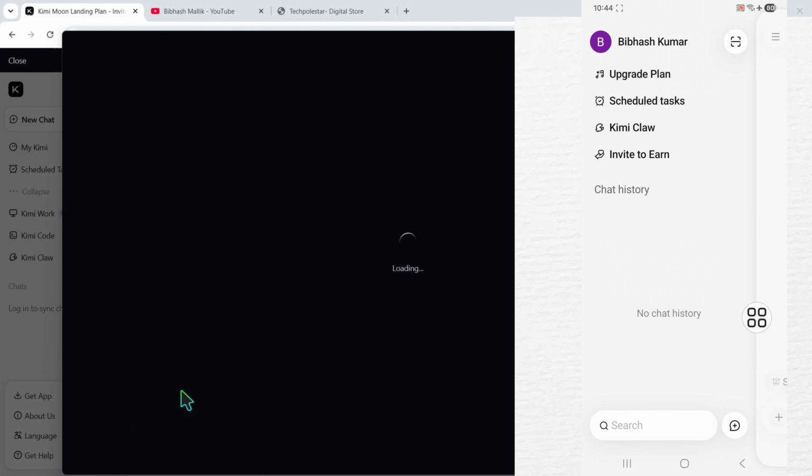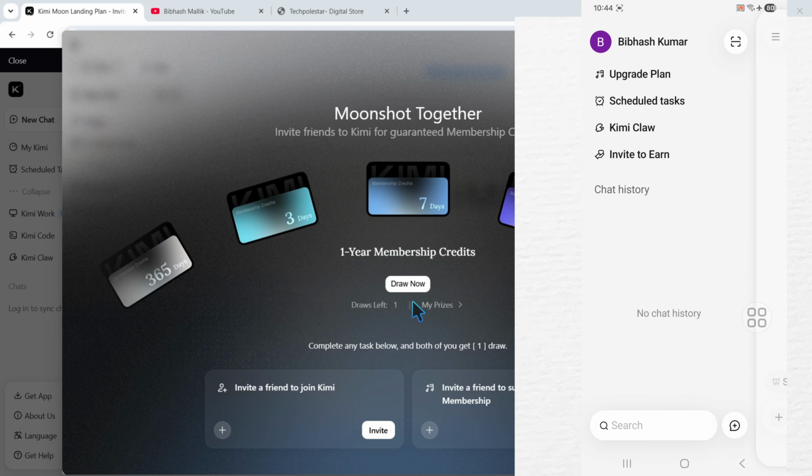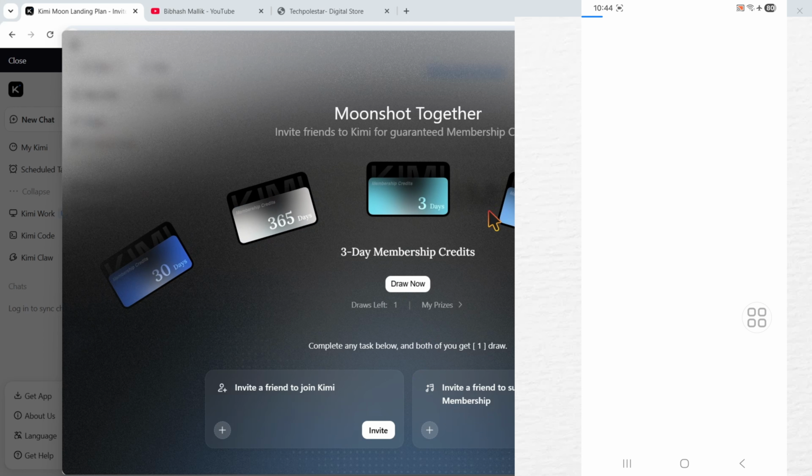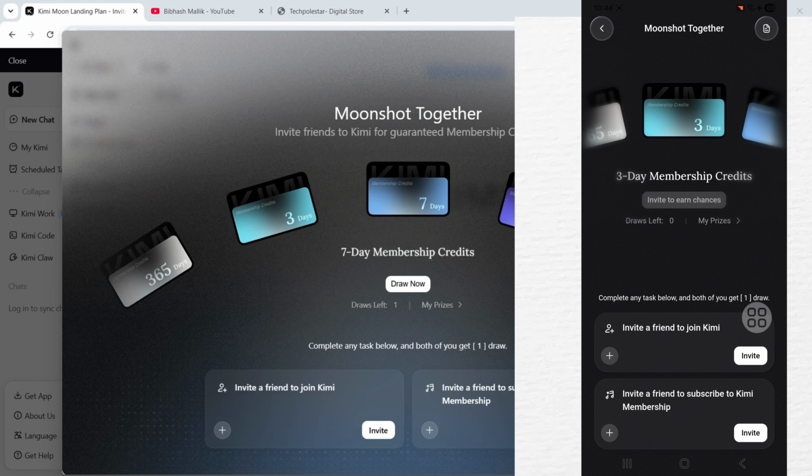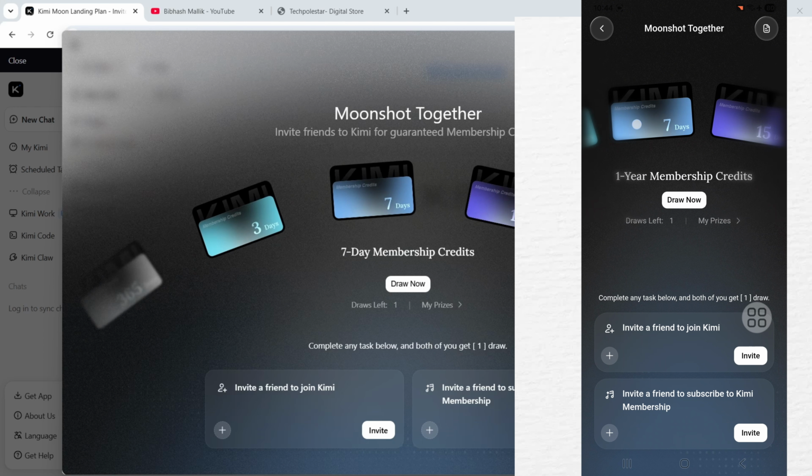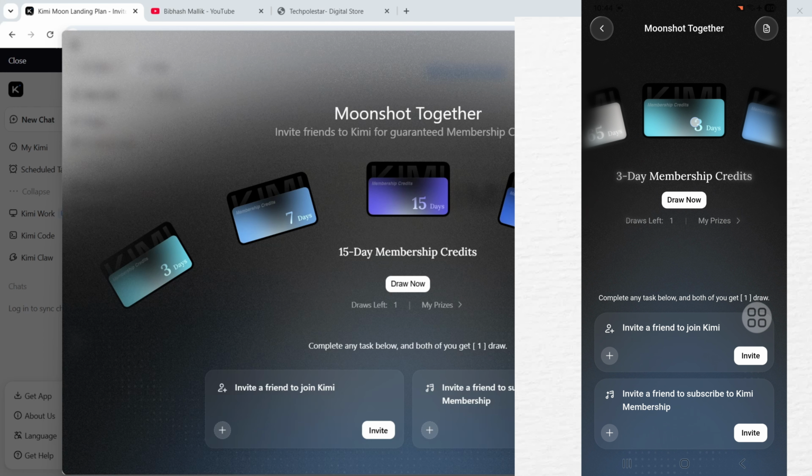The more eligible referrals you get, the more draws you can collect, increasing your chances of receiving campaign rewards. Before you start sharing, remember to read the campaign rules on the referral page so you understand how referrals are counted, what qualifies as a valid referral, and when rewards are distributed.